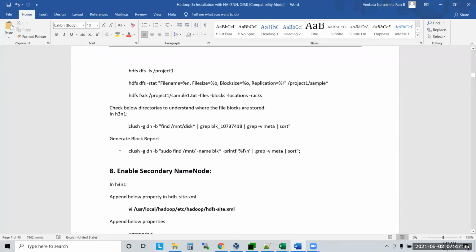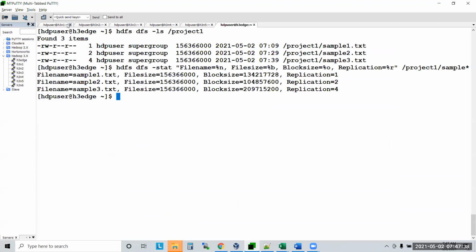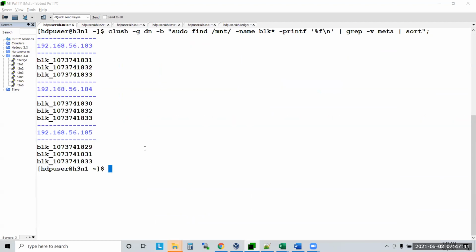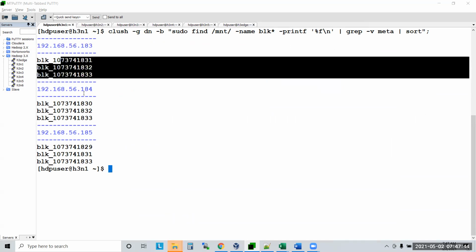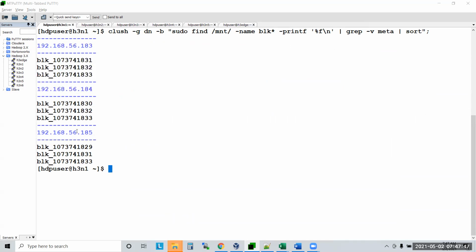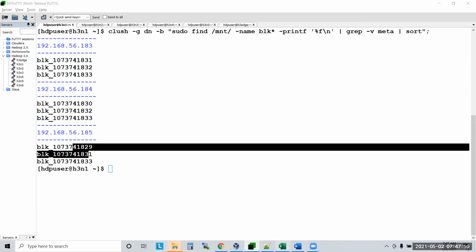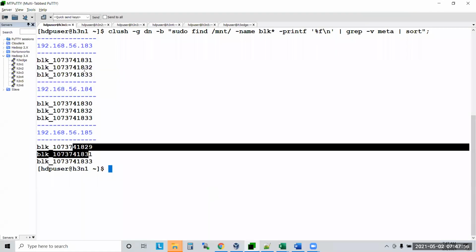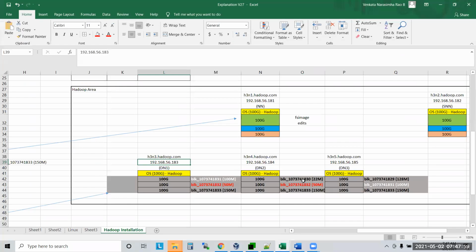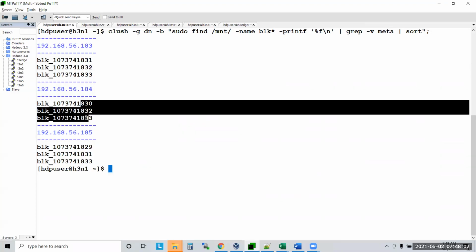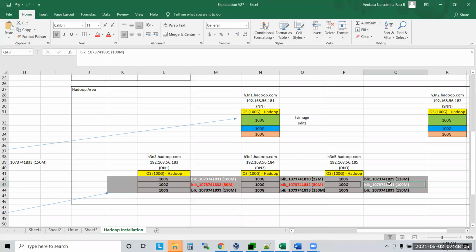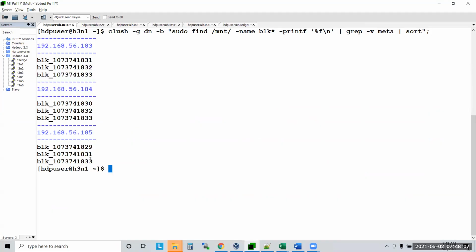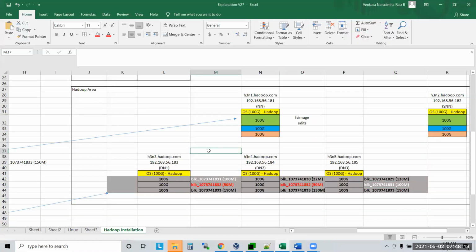If you want to see the block report, you can run it. Any fsck command you should run from the first machine only. See here, the 183 machine is containing these 3 blocks, 184 machine these 3 blocks, and 185 machine these 3 blocks. Is it the same thing I showed here? Yes. 183 has 31, 32, 33. 182 has 30, 32, 33. 185 has 29, 31, 33. Clear? Yes. This is how it works in the backend, guys.